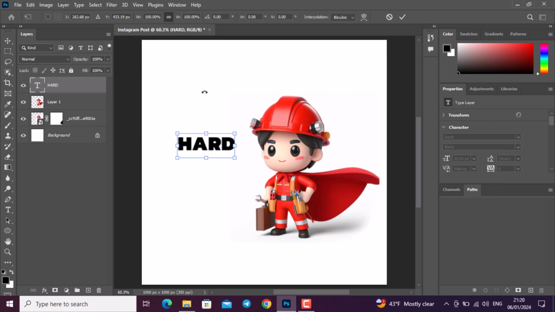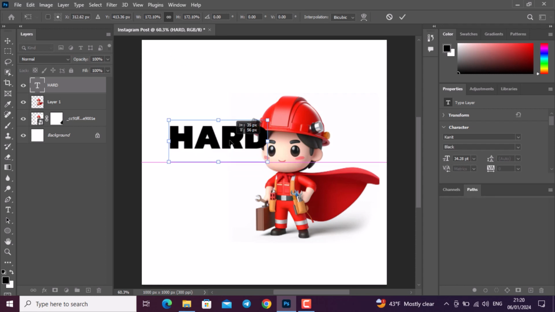Press Ctrl and T and now resize your text as you want. After you're satisfied with your resizing, then tick it.